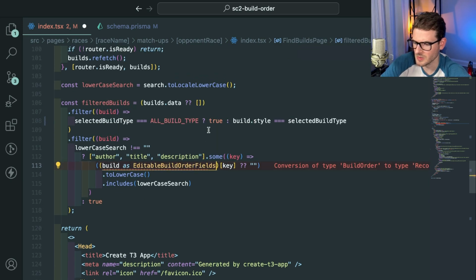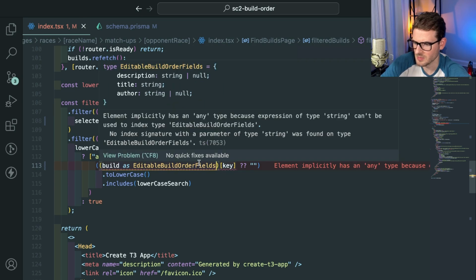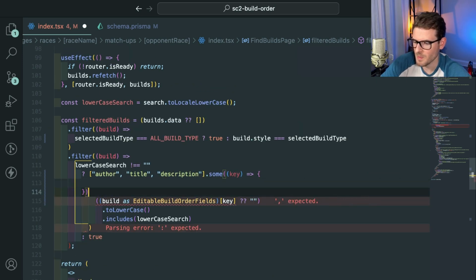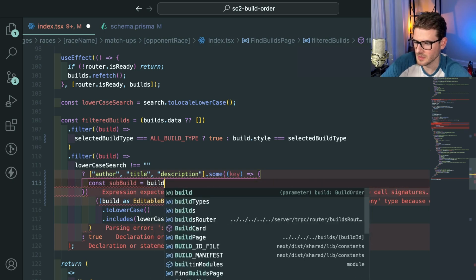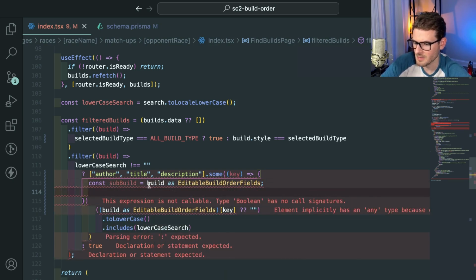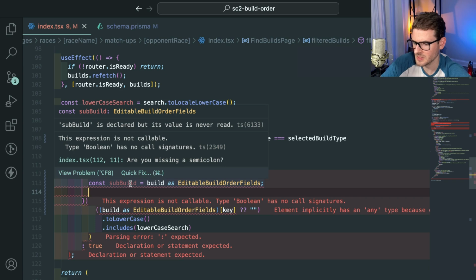Now, what I'm going to do is make this a record of, I think I can actually just do this. Is that proper? Element implicitly has any type because expression of type string can't be used to index type editable build order fields. Okay, I'm so bad at TypeScript, it just frustrates me, but honestly, let's just go ahead and do this. I'm going to say sub build equals build as this.